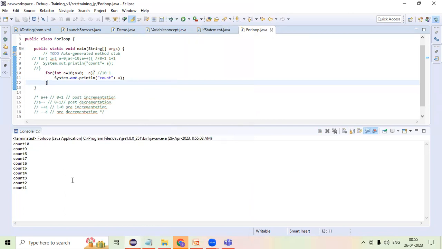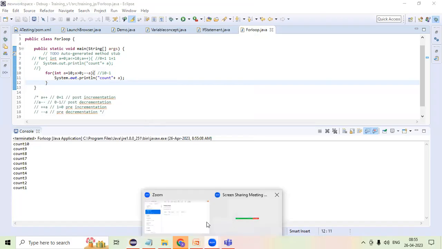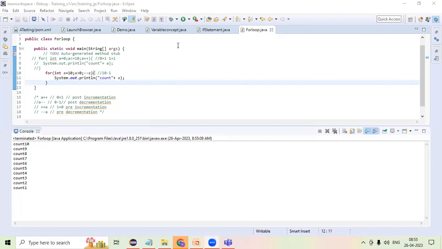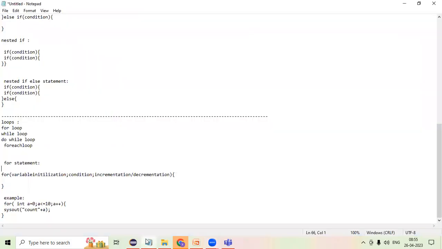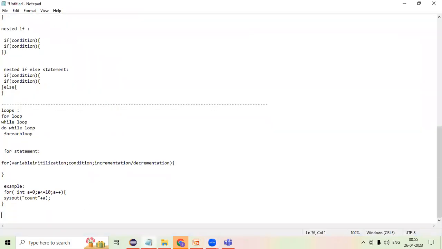There is no difference, but whenever the value comes, either the decrementation happens before or the incrementation happens before. Is it clear? Is the for loop clear? Yes. So like this, we write the for loop. And now we'll go for the while loop.